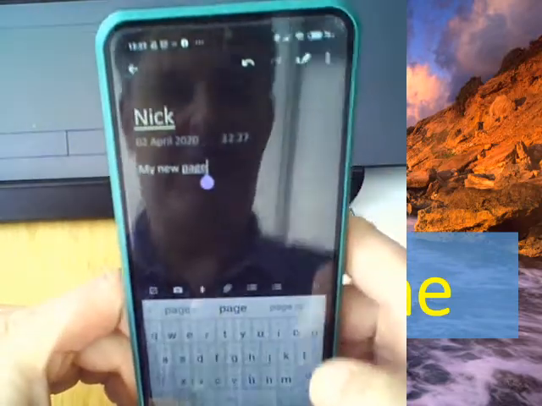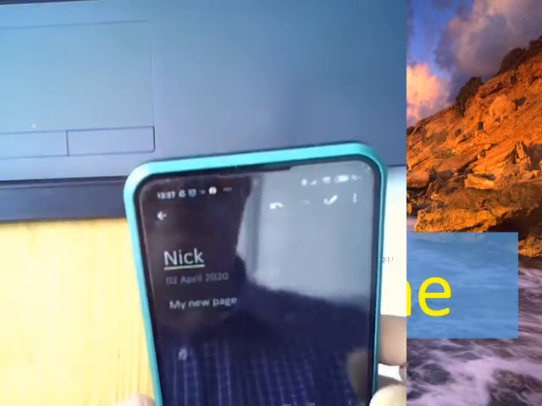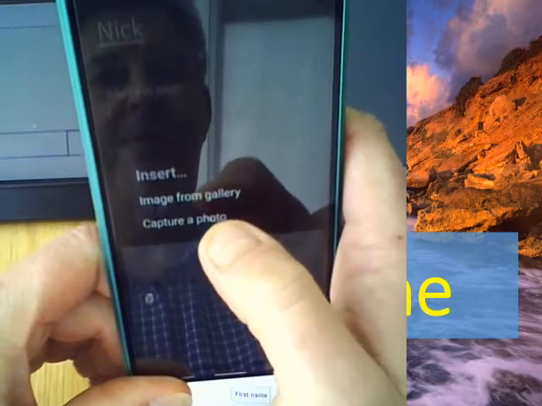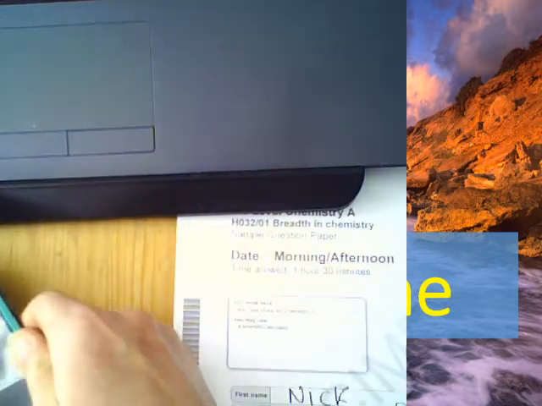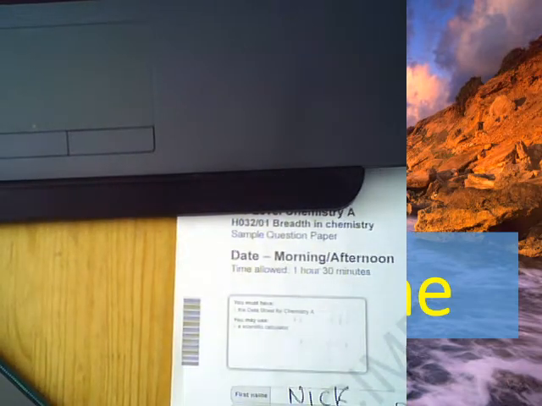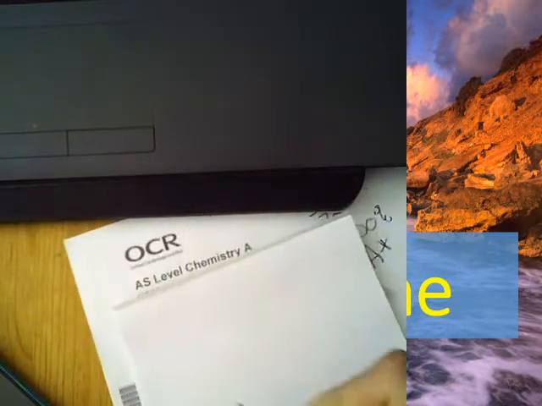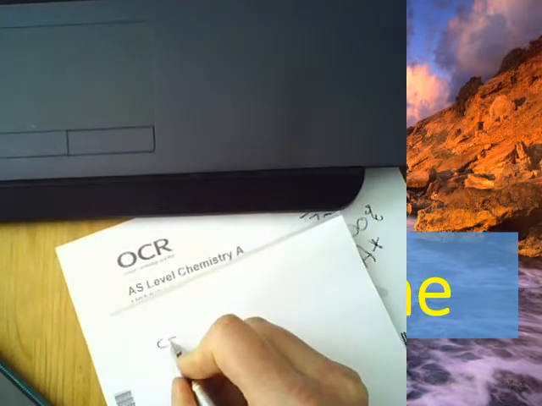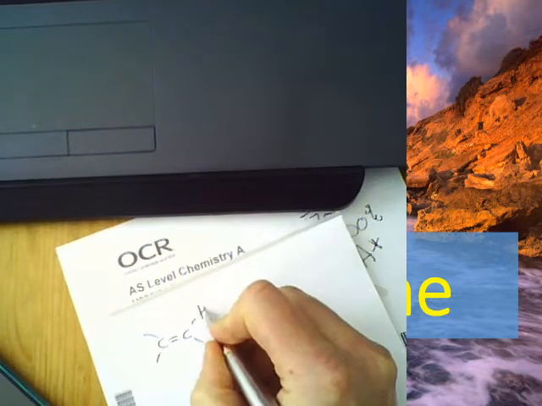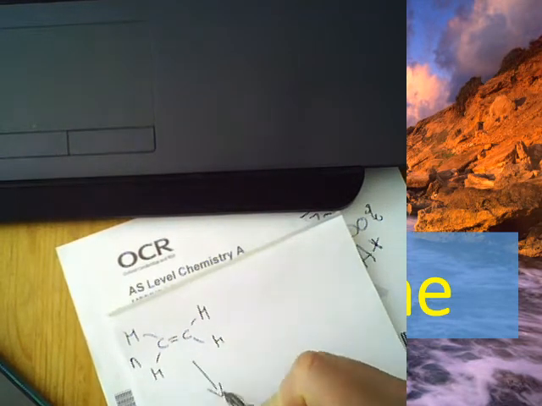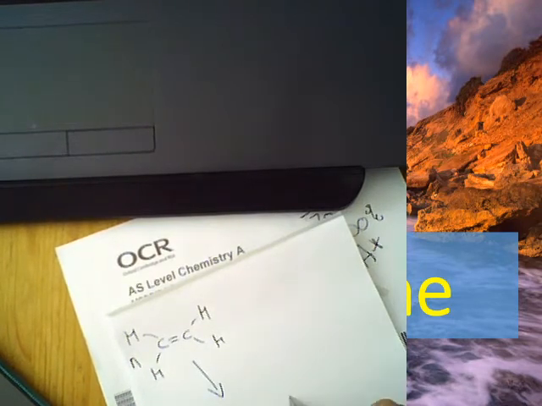Press enter. Now obviously I've got a camera option here, so I can capture a photo. But what I could just do is grab some paper and write down something about polymers, because that's what we're looking at. So here is an ethene molecule. If I have n of them, and I do addition polymerization, I end up with a polymer that looks like this.